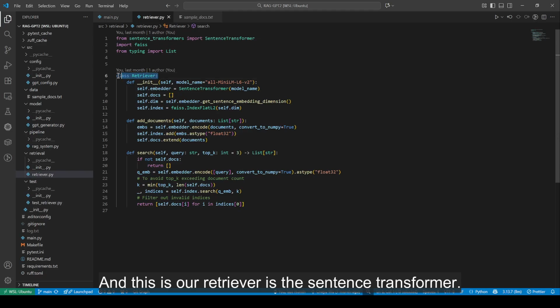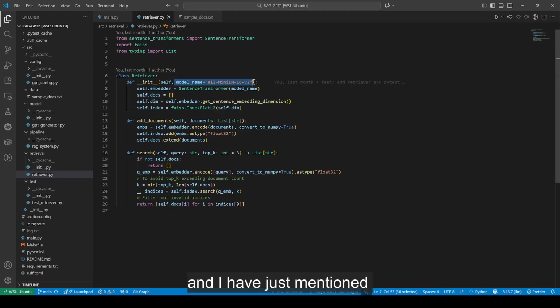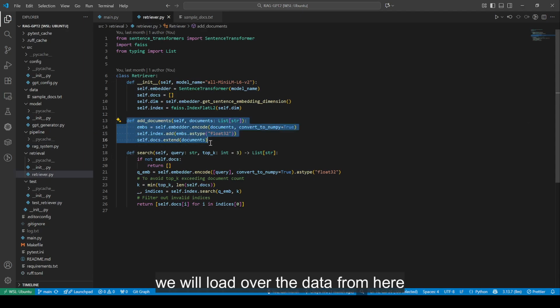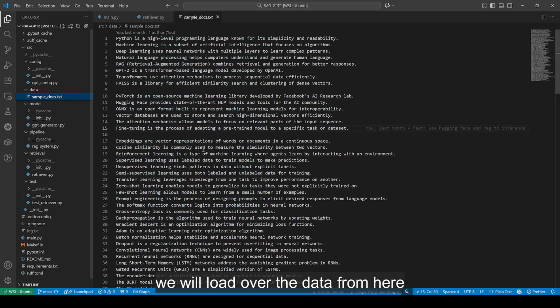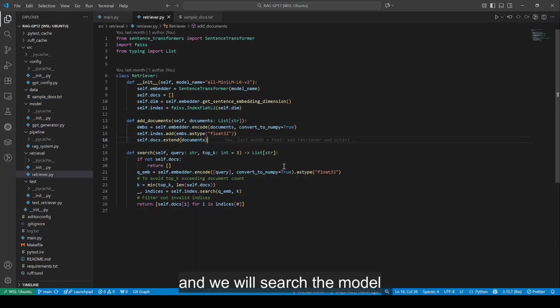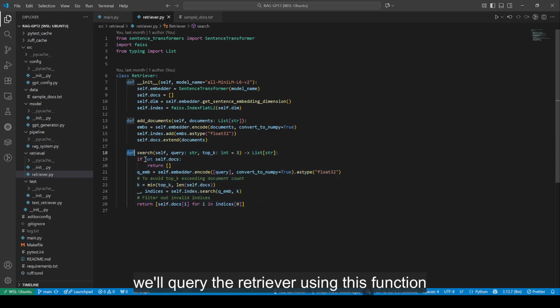Okay, and this is our retriever. This is the sentence transformer I just mentioned, and we will add all of the documents. We will load all of the data from here, and we will query the retriever using this function.